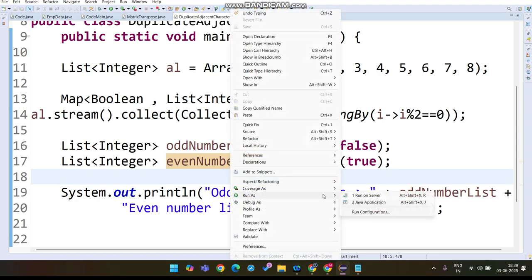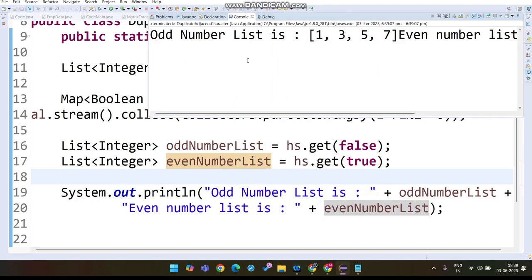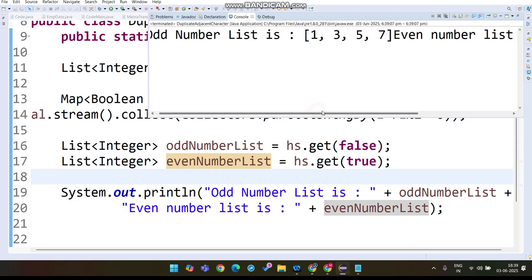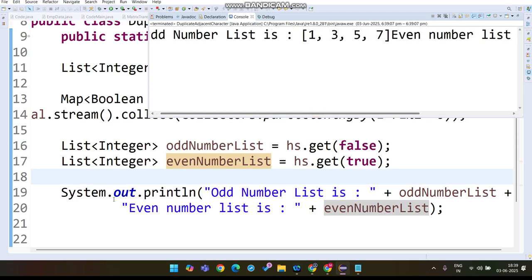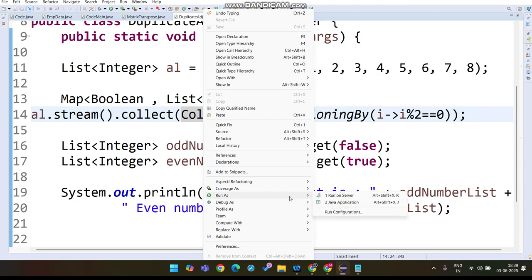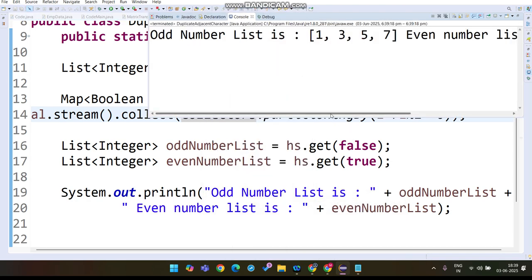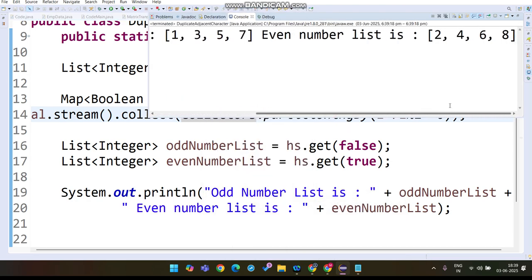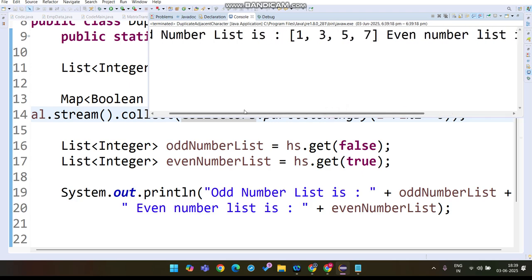Now you will be getting both lists in the output. See here, the odd number list is 1357, it is just returning the value, and the even number list is 2468. So that is the motive behind it.